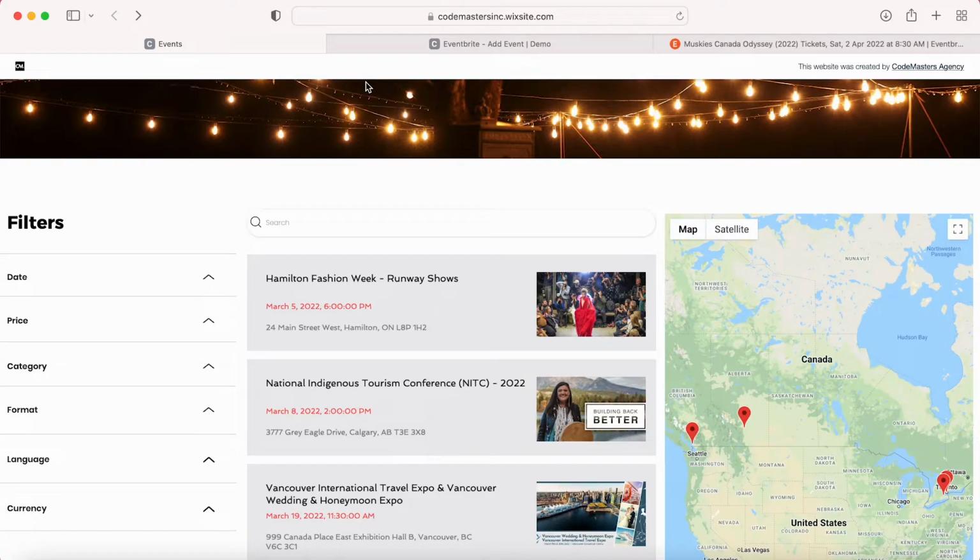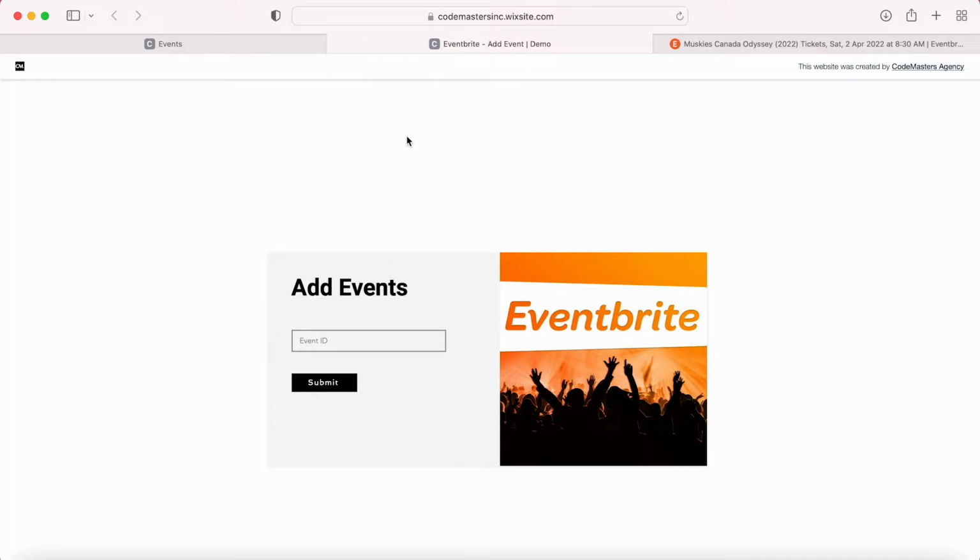Now that we saw how events are displayed, let's go and see how we can add new events to our website. With the API integration, we made it so simple that all you need to do is add the event ID taken from Eventbrite and click on Submit and you're good to go. Let's try an example and you'll see what I mean.